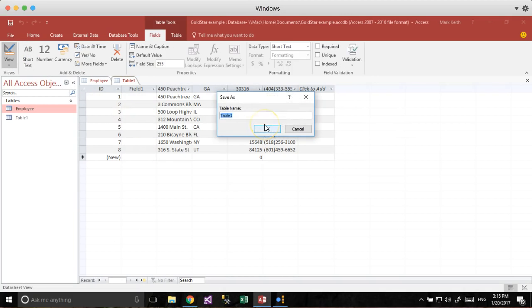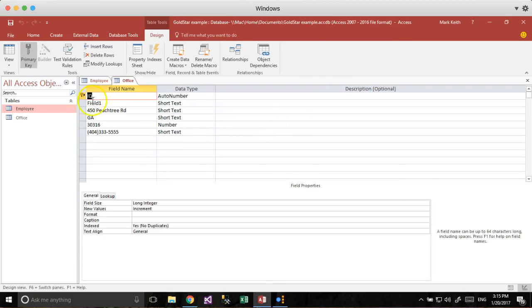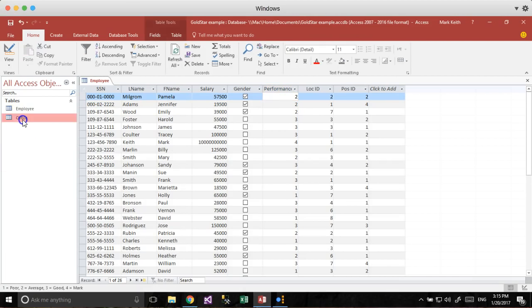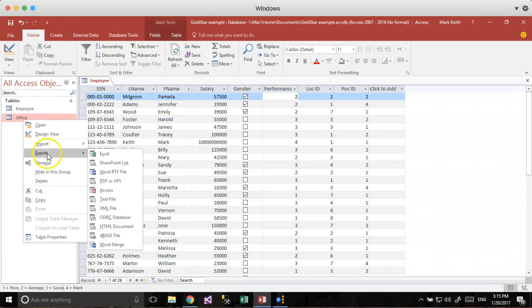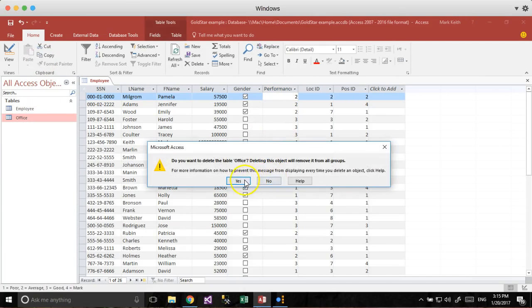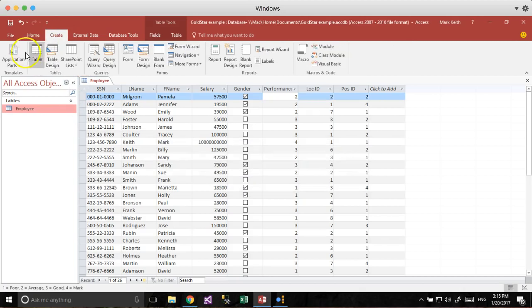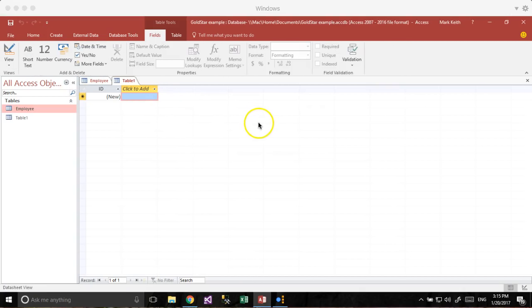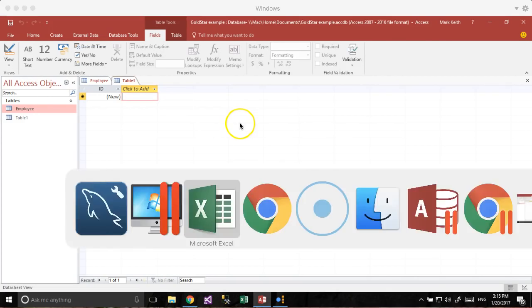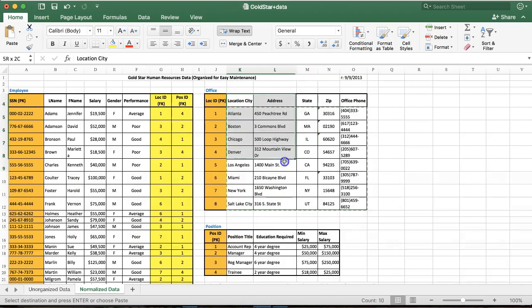Change this. This is office filled. Oh, I see what the problem is. Hold on. Here I am creating problems. Close, delete. I forgot to copy the field names. Let's try this one more time. Create table. There we go. Let's get field names in there.